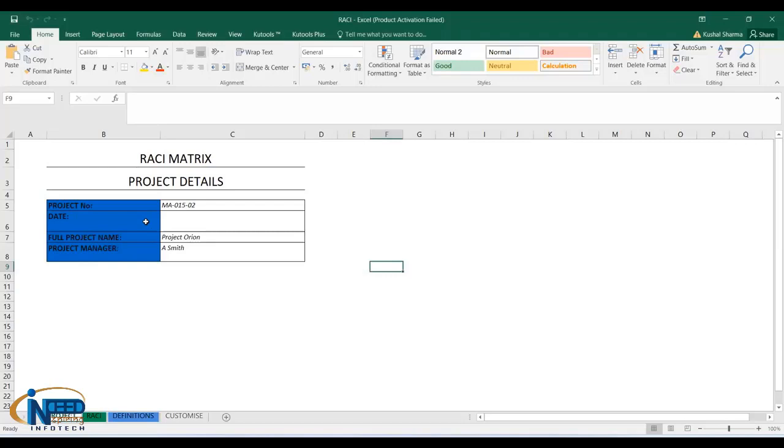The first sheet here we have is project. In this sheet, we have written the title of the sheet as RACI Matrix. Then we have project details. Here we have the project number, something which uniquely identifies that particular project. For example, the BRD we are creating is for CRM, so I can have it as CRM, Prushal Tech, and let's say 001. So let's assume that this is the project number.